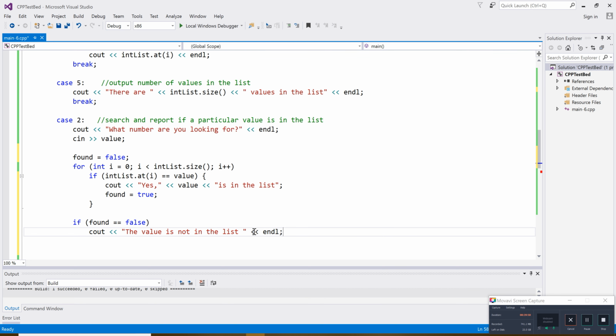Okay, and that technique that I'm using there is called using a flag. That's sort of like what that variable found is. It's a flag. It's just keeping track of what happened. Okay, it's called a flag. It kind of flags that an event happened, if you want to think of it that way.